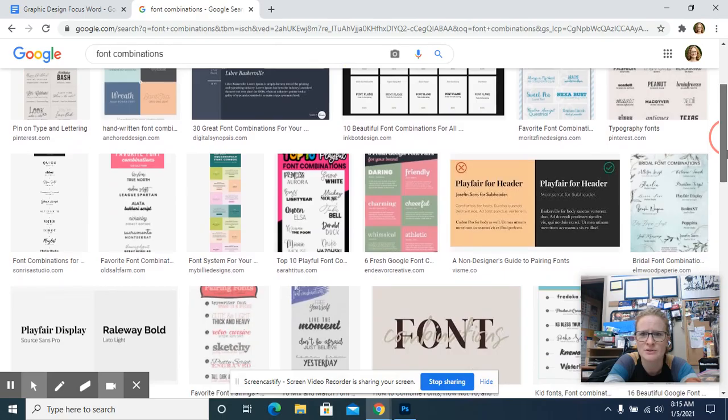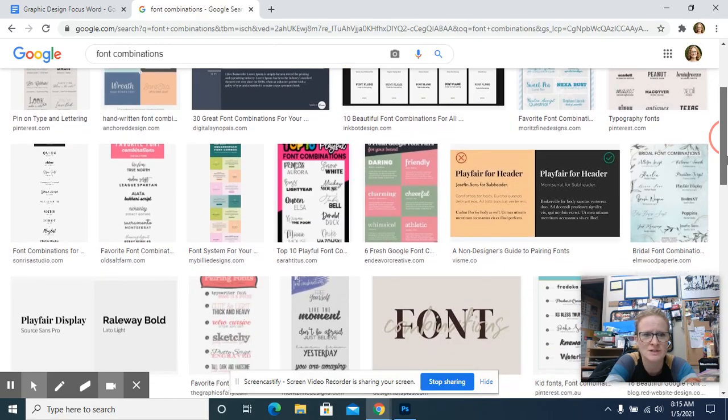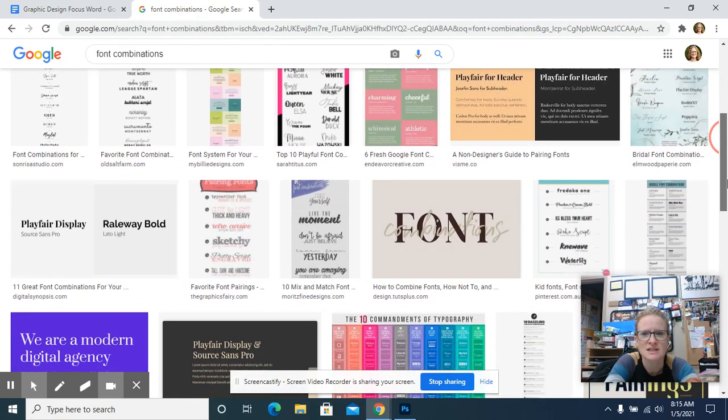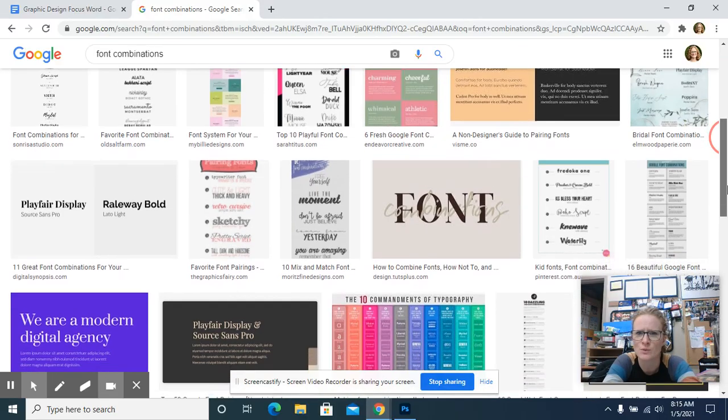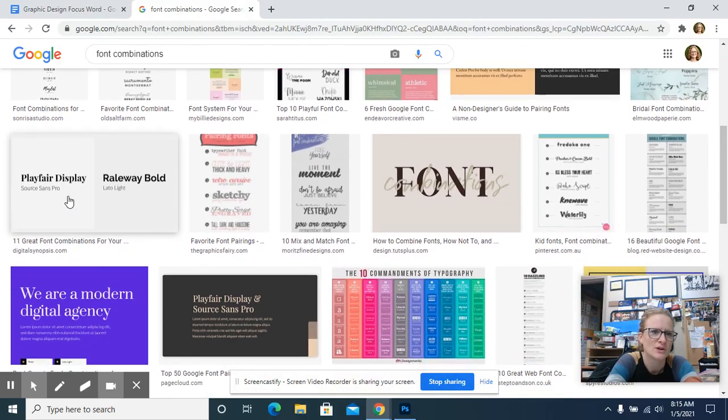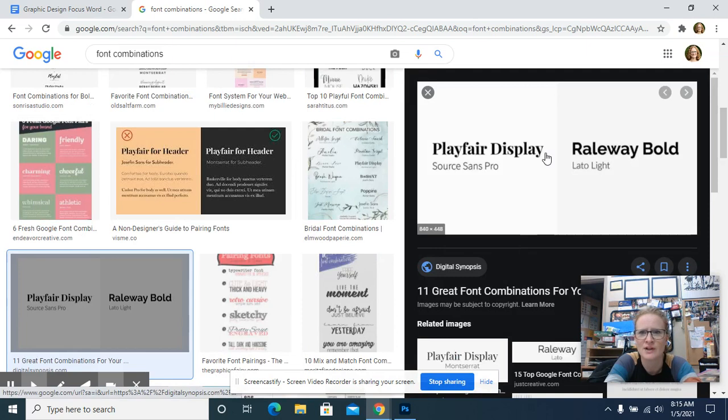You may not be able to find the exact same font on your computer, but at least you can get some ideas for what style you like. So right away, I see that I like the Playfair Display and the Source Sans Pro. The Playfair is a bolder font and it's a serif, meaning it has feet, the little dashes at the end of the strokes that make the letters. And Source Sans Pro is a sans serif, meaning it doesn't have feet, so it's a little bit cleaner. So I like that.